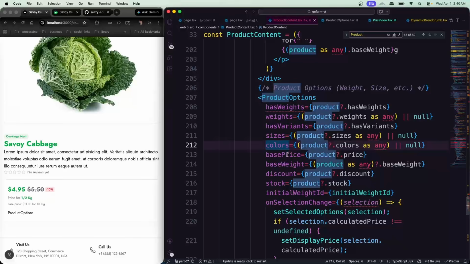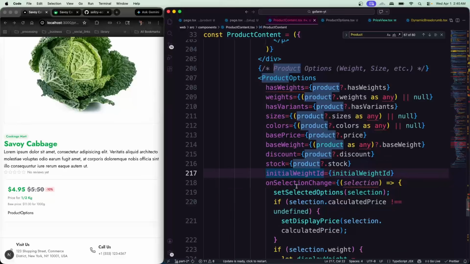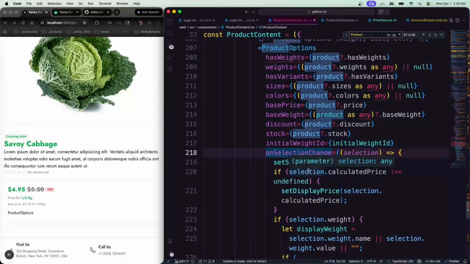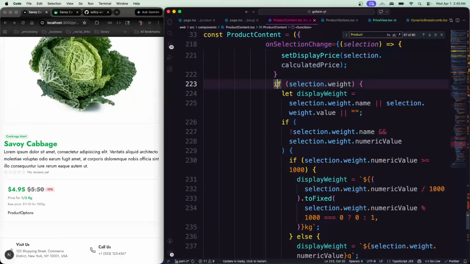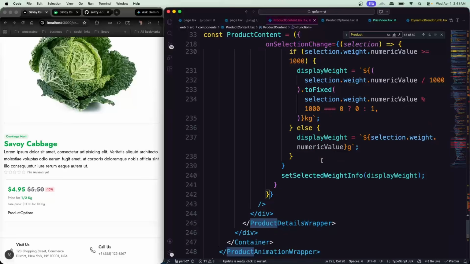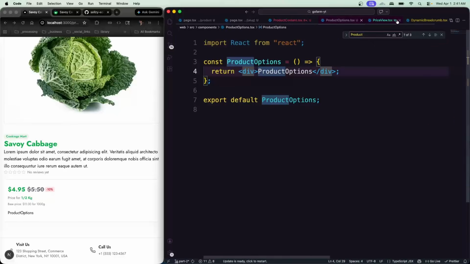The sizes, the colors, the base price we're providing, base weight, discount, stock, initial weight, ID, and on selection change, like whenever the selection changes, how it's going to be selected. You see the display price is changing, the price calculation is happening, and whenever the weight is changing, you see how the value props make a change, and the set weight information comes with the display. Now we will go back to our property layer right here, especially in the product options. For the product options, the data layer needs a bit more digging. On the options, everything is going to come as props, so I'm going to define so many types here.